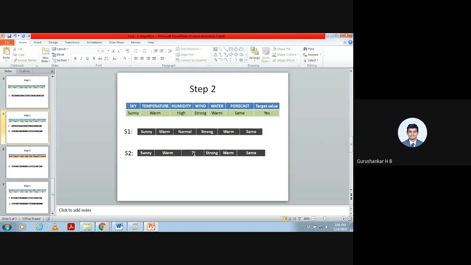Then we'll move on to the next value. Wind is strong here and also strong there, so there is no change and we copy the same. Here also warm, no change, so we copy the same. And here also the same thing we are copying. So this is the end of the second step, and we'll move on to the next one.